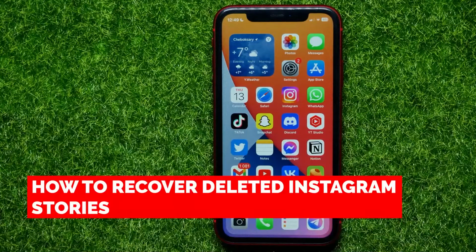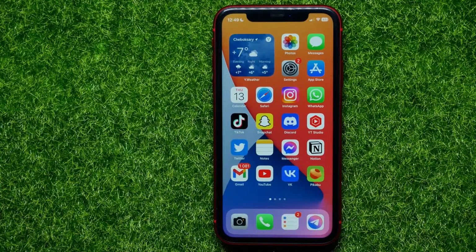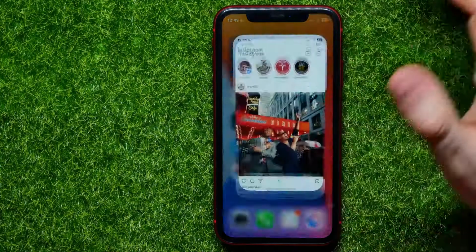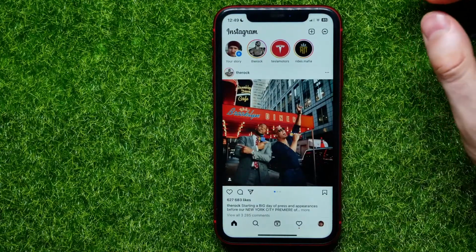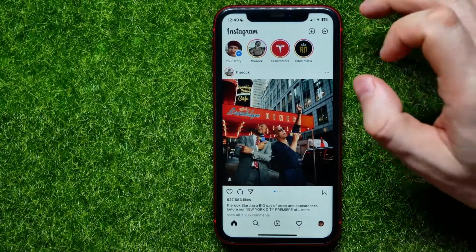In this video, I'm going to show you how to recover deleted Instagram stories. That is quite simple and easy to do, so let's begin. First, open up the Instagram app, and first let me create a story.